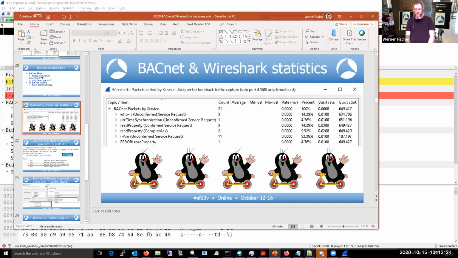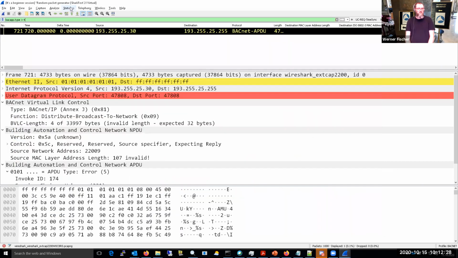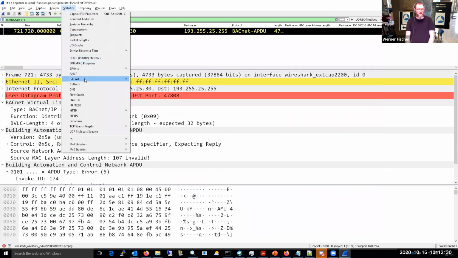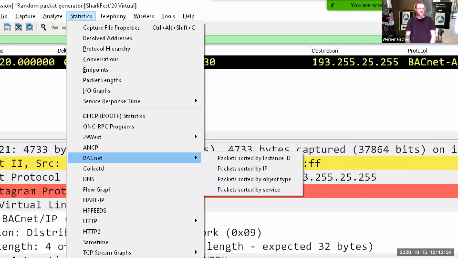But this statistics, yeah. When you go to Wireshark statistics, there's also some BACnet. Let's zoom for it, yeah. You see, going to statistics, BACnet, and then there are some predefined things there. Packets sorted by instance ID, by IP, by object type, by services. Very useful, yeah. But keep in mind, when you use that, the trace file has to be parsed every time.